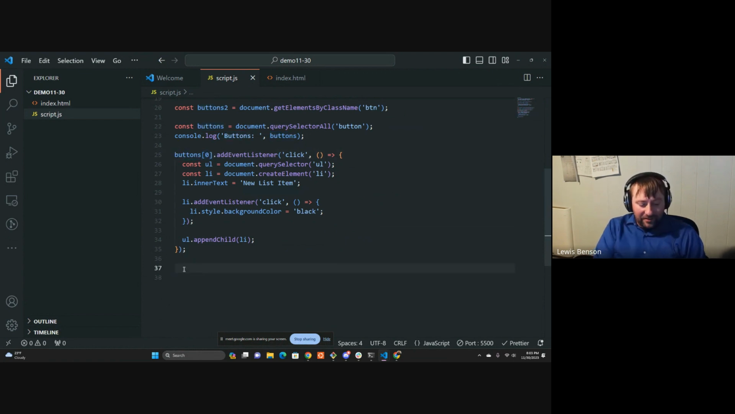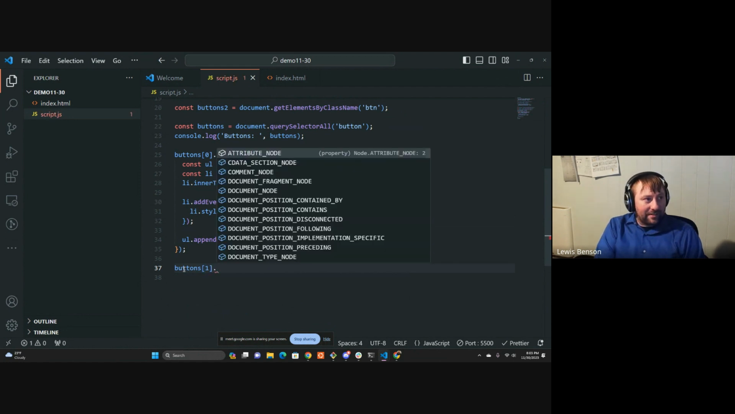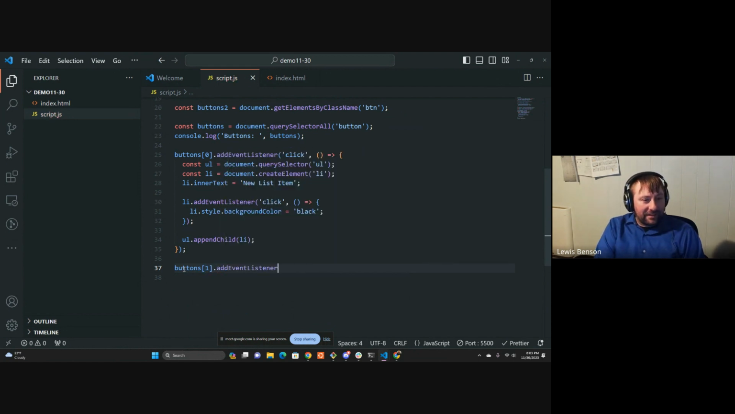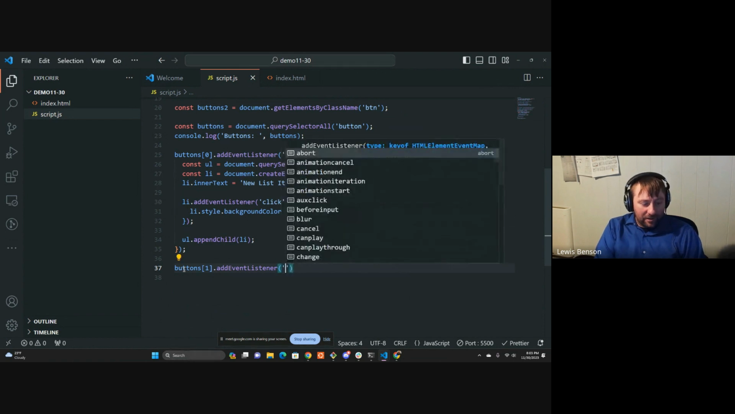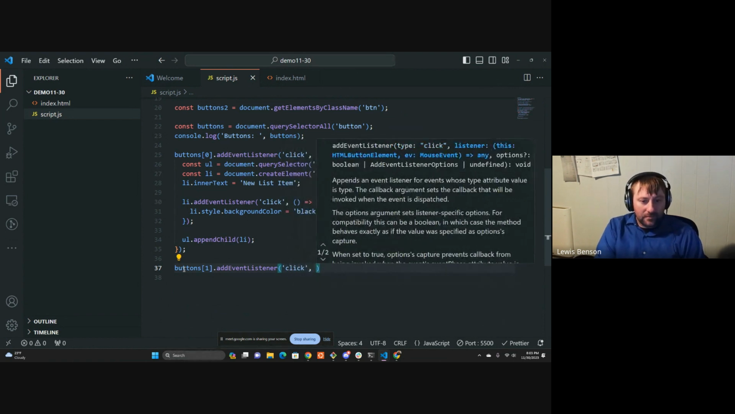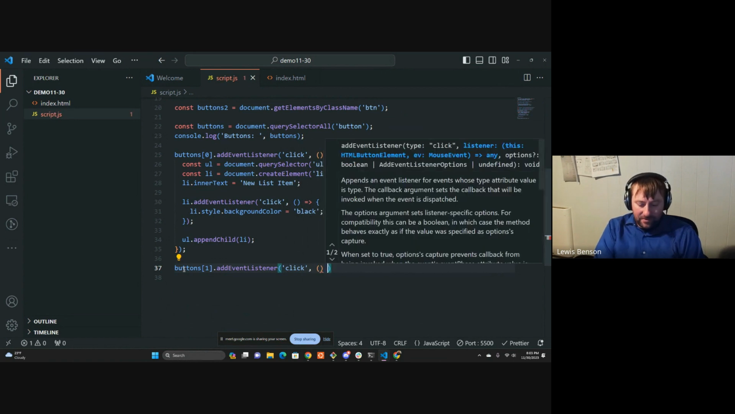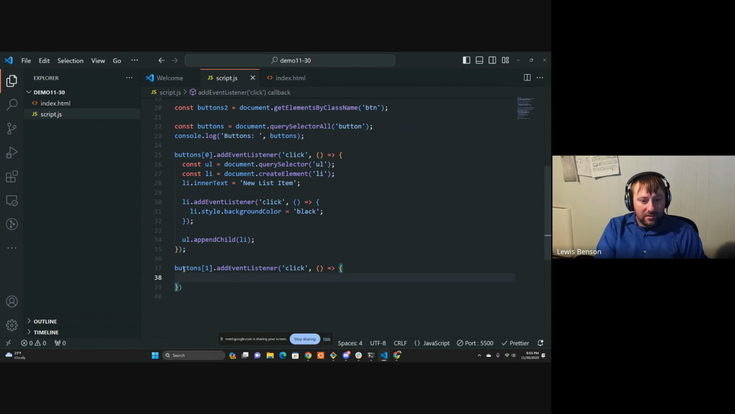So I'm going to grab the second element by using buttons at 1, and we're going to do the exact same thing. We're going to say add event listener. It's going to be another click listener. And we're going to put our callback function. So I need parameters, arrow, code block. And what I want to do is make it so I can remove the last list item in my list.